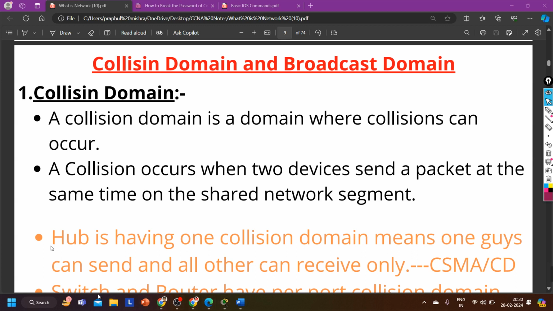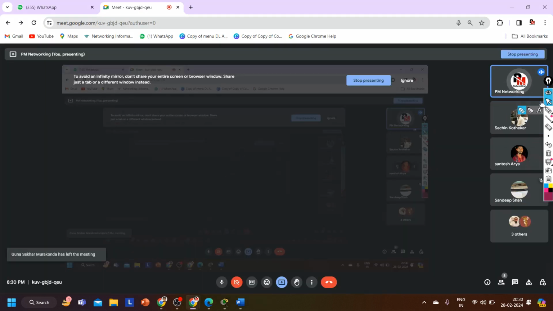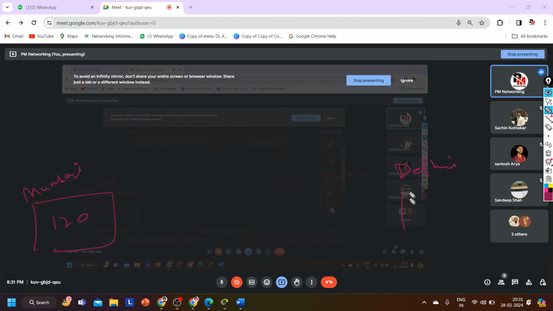Let me design one network here in front of you. I think an example is important with each topic. Let's say I'm running a content writing company, and I have 2 branches. One is in, let's say, Mumbai, and one is in Delhi. In the Mumbai branch there are 120 users, and in the Delhi branch there are around 50 users only. Both branches are connected together through an ISP, correct?